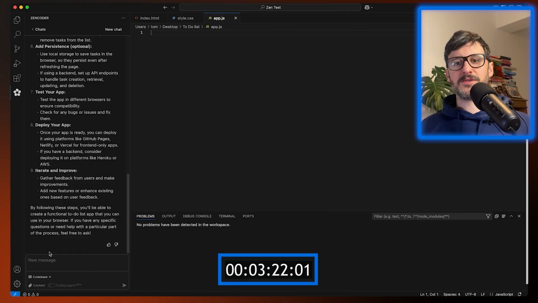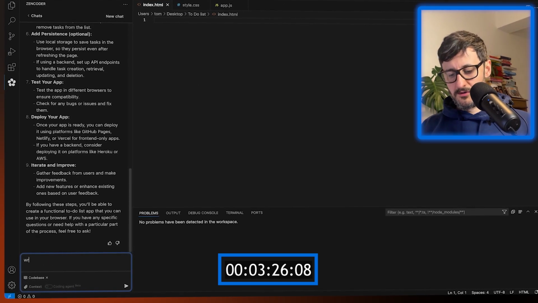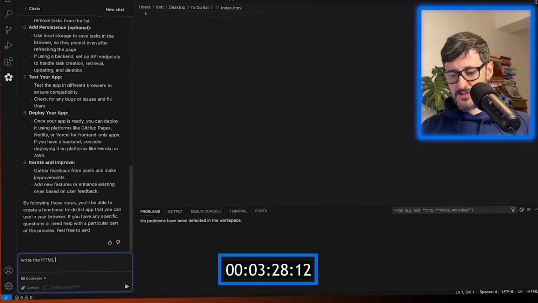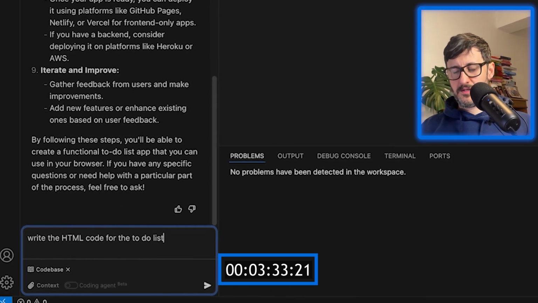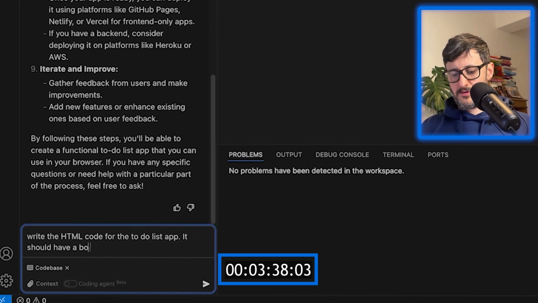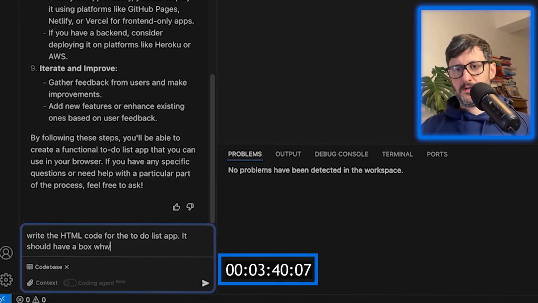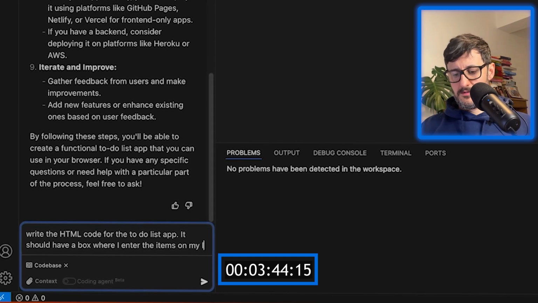Now, the naming conventions for HTML, CSS, and JavaScript I did already know, so I've just used that. It would obviously be able to tell me. So next up, I'm going to ask it to write my HTML. So write the HTML code for the to-do list app. It should have a box where I enter the items on my list.